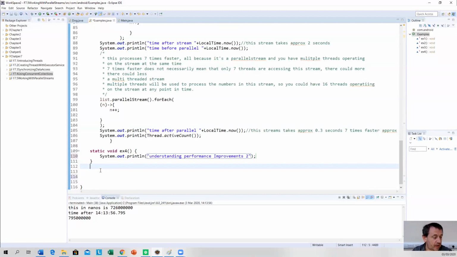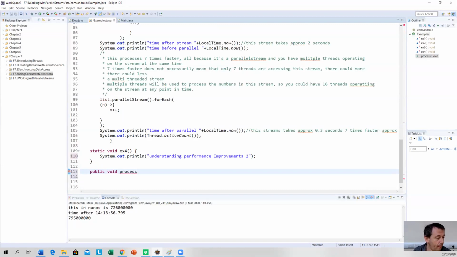Now, we have another method here called public void process all data, and it takes in a list of integer data.